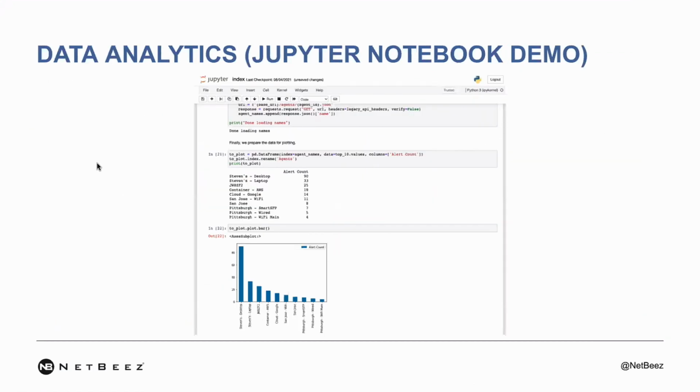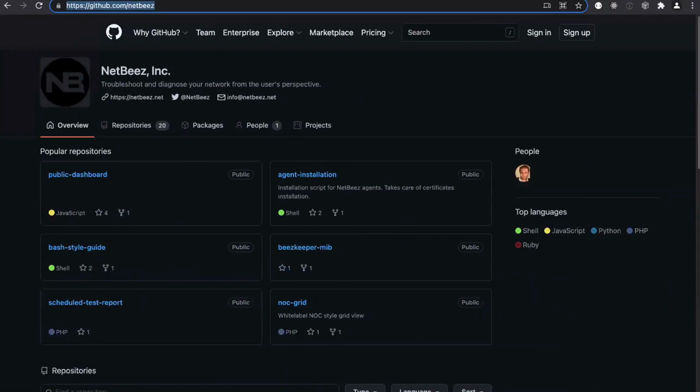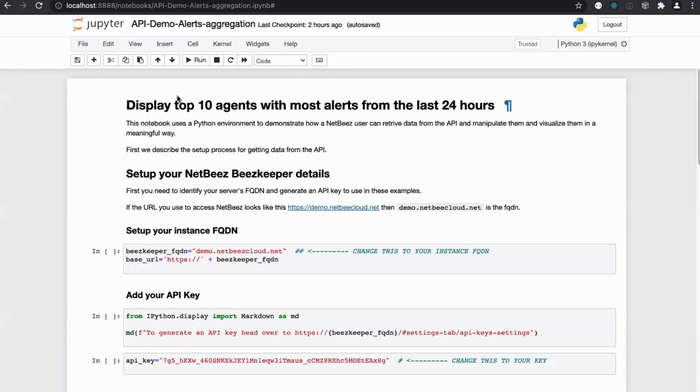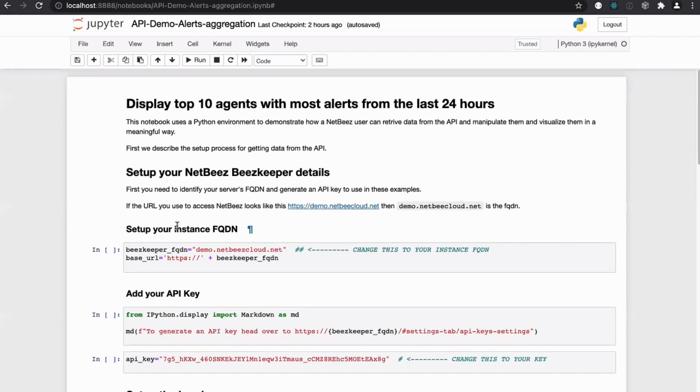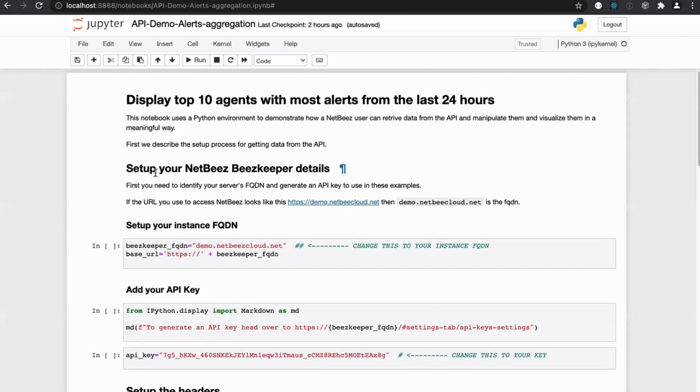And finally, in the data analytics category, I'm going to show you a demo using a Jupyter notebook, on how you can use the API to pull down data, do your own aggregations, explore the data, and come up with new kinds of reports and analysis on that data. So in this example, we are going to display the top 10 agents with the most alerts over the last 24 hours. So first here, you need to set up your NetBeez instance details.